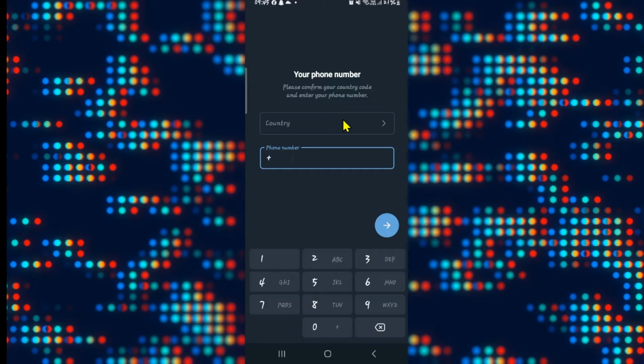Now, even if you don't have an account, you can use the same page and continue with your preferred phone number to sign up. Either select your country from the country section or simply enter your country code. Once your country has been selected, you can type in your phone number and then tap on the next button.